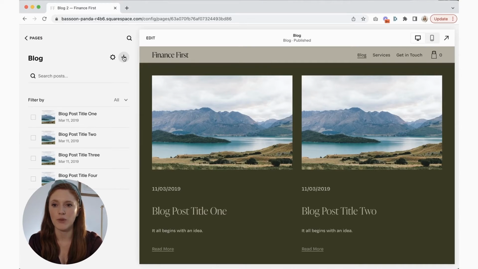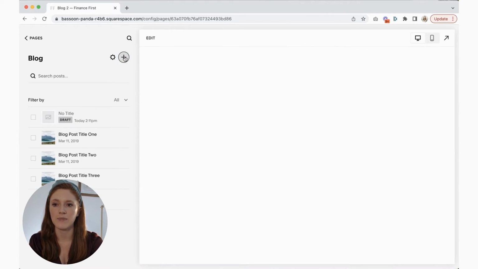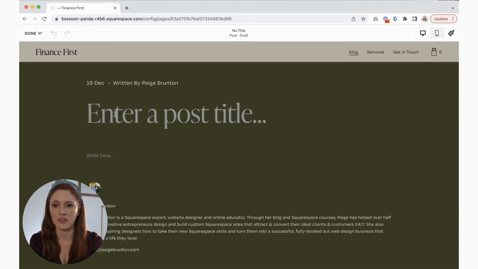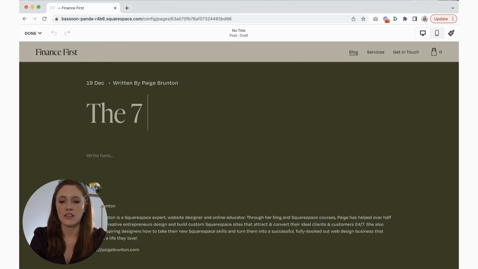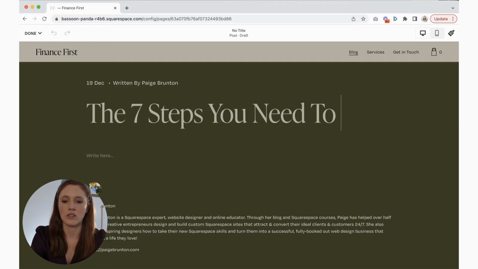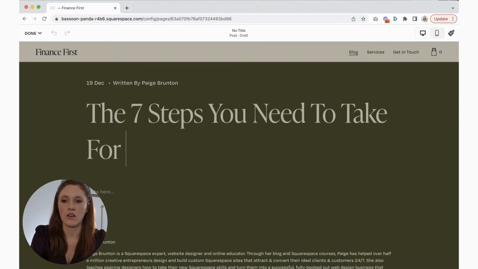So if you wanted to create a new blog post, what you would click is the plus button, and then it would open up our blog post editor. So the great thing about the editor in Squarespace is that as you write the post, it's quite literally within the website and you can immediately preview without even needing to click a button exactly what it's gonna look like. So I'm gonna add in a title. So this is for a finance website. So let's say the 7 steps you need to take for a secure retirement.